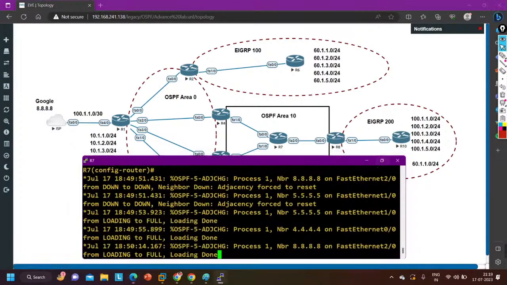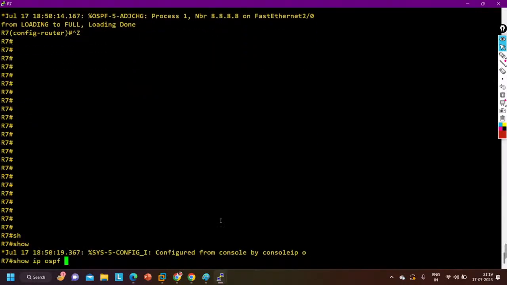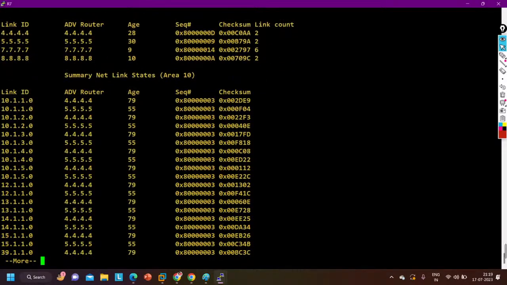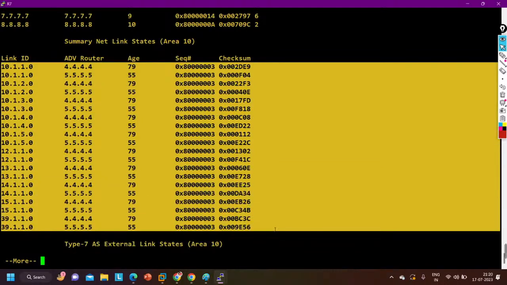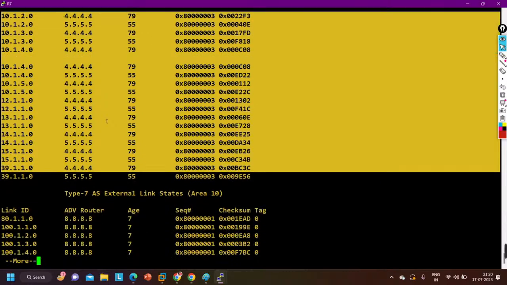And on router number 7, if you check the database, so show IP OSPF database. Now we don't have any default route, yes or no? So this is, guys, the first difference. Always keep in mind, the ABR router will generate a default route in which areas? In stub and totally stub, not in NSSA area. Because in NSSA area, LSA 7 are allowed.